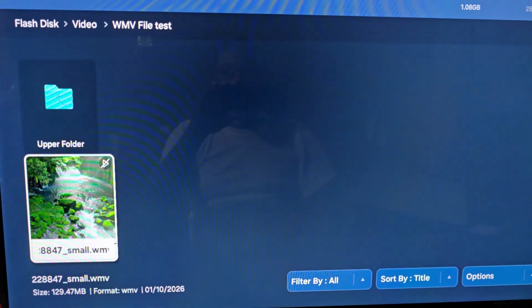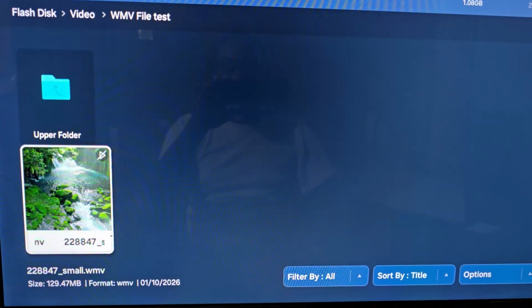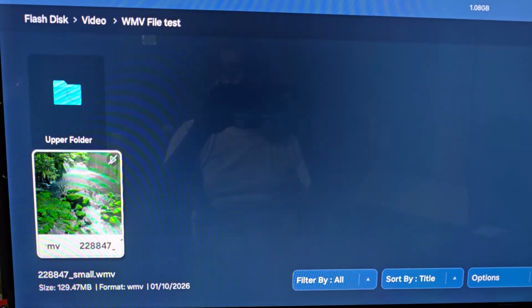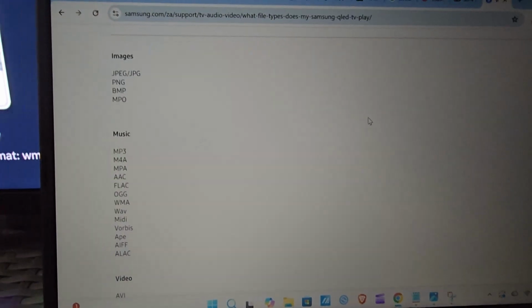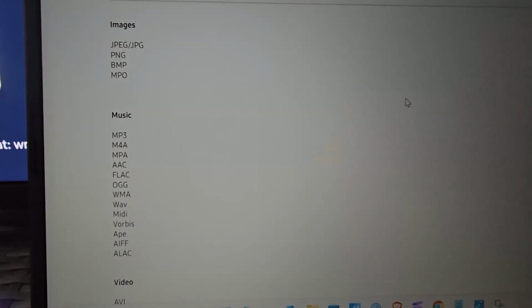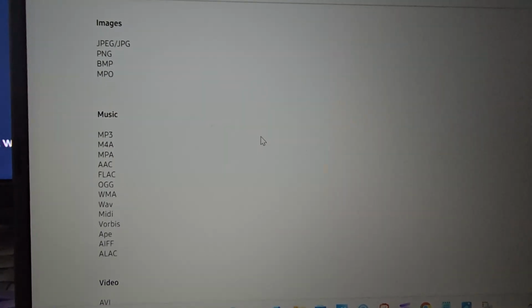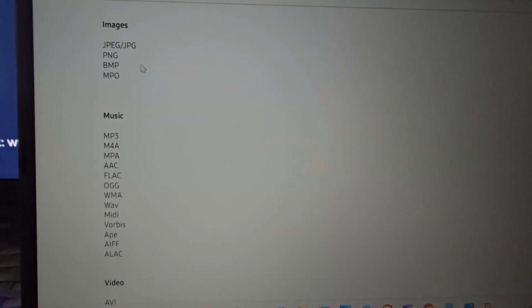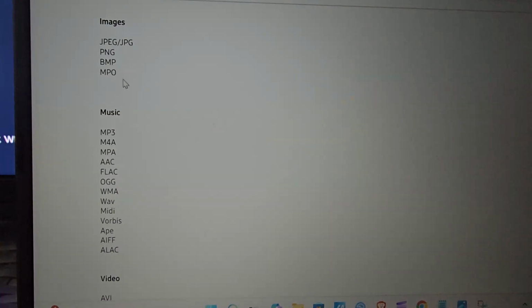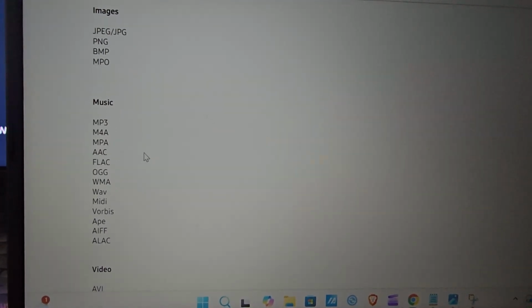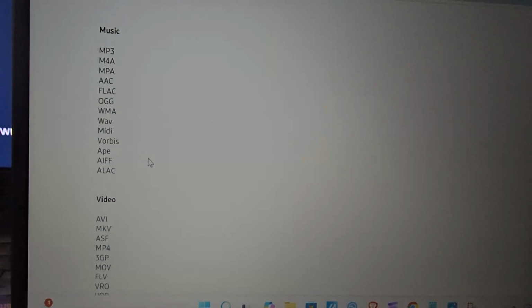Alright, so I'm going to show you how to fix this. In order to fix this, you'll need a PC. So go ahead and get your PC, and I'm also going to show you the formats that actually work. Okay, so this is from Samsung's official information page, which is more concise than the details page that I showed earlier. But it tells you in images, it supports these 4 types usually. But again, it's best to go to that detail page I showed you. It gives you more information and it's more exact.